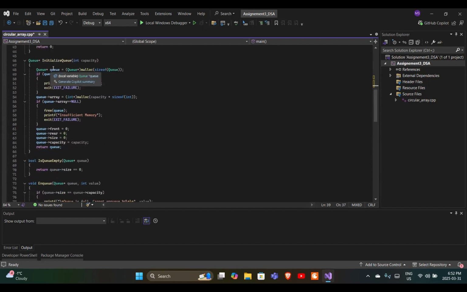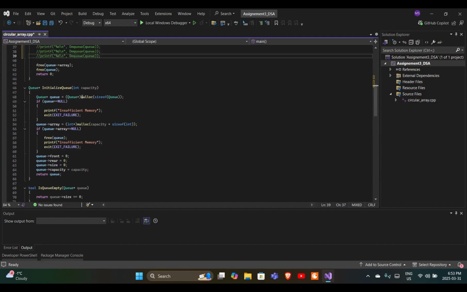It will first construct a queue using malloc. If it fails, then it will show us a message and exit. After that we will initialize a pointer named array, which points to the array, using malloc. If it is not constructed, then it will free the queue and exit the program. Afterward, we initialize the values of front, rear, and size to 0, and capacity to the capacity of the array, which is basically a parameter, and it will return q.